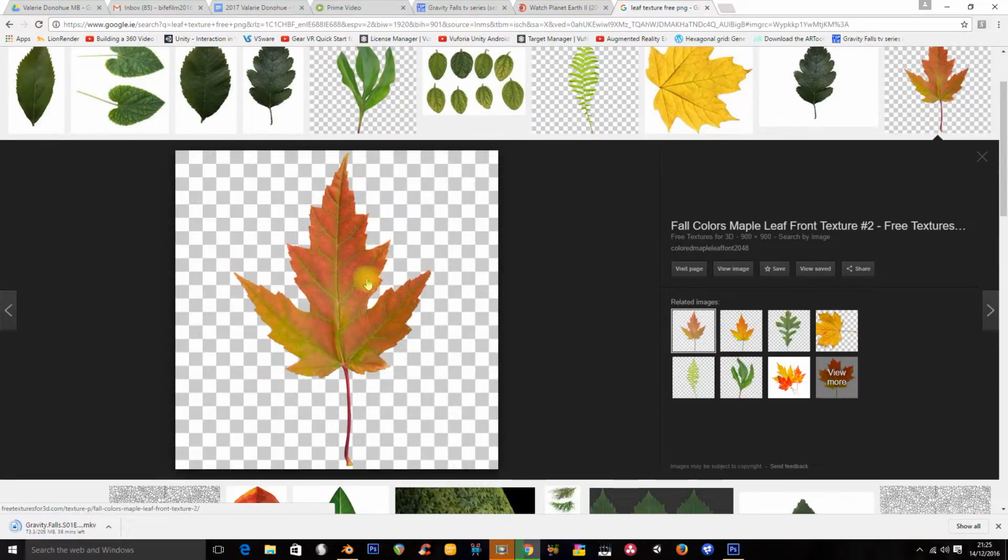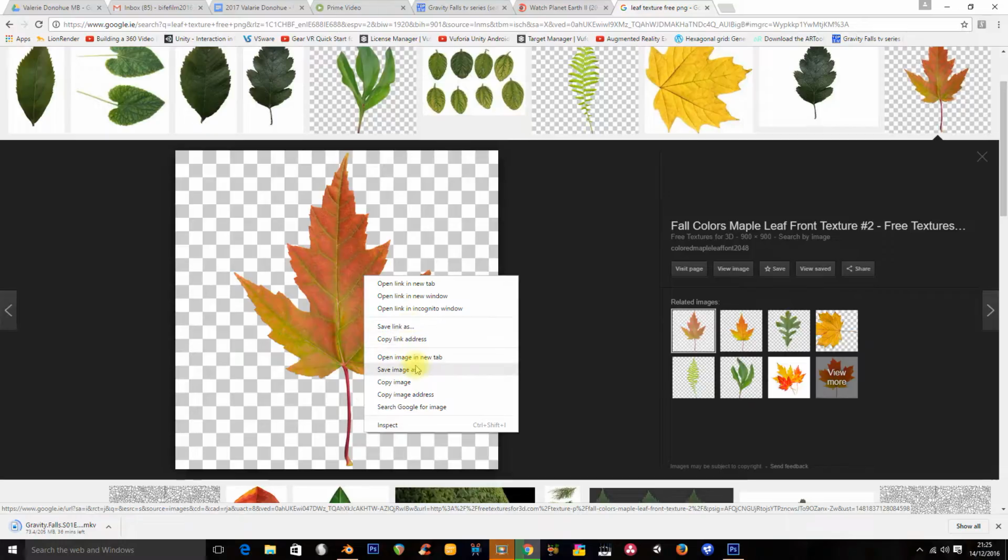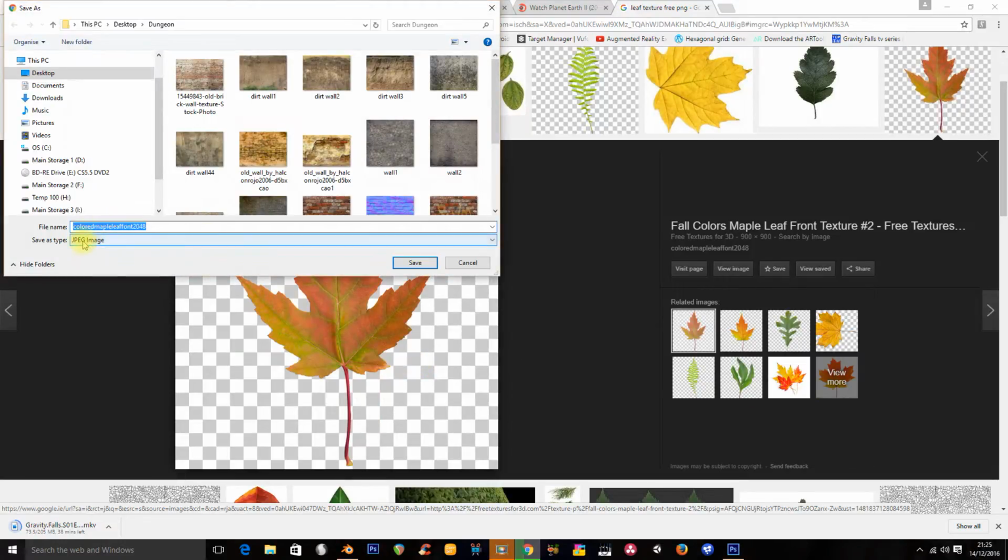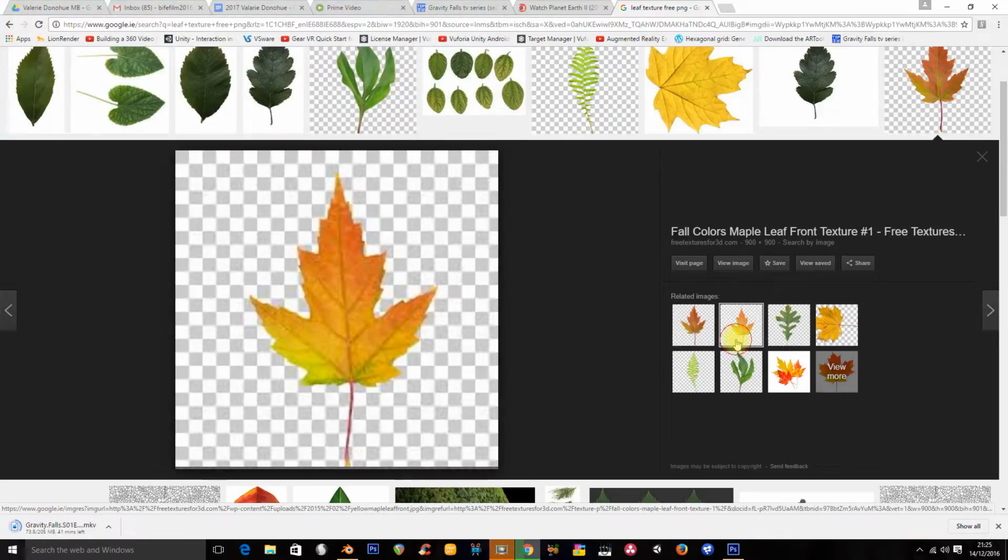So I'm going to save that. Save image as, and it's a JPEG. So that's not what I want. I want a PNG file.